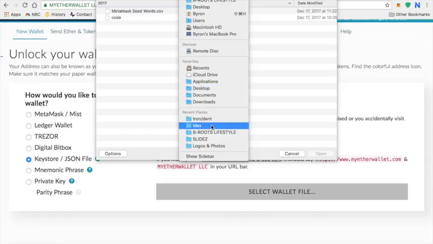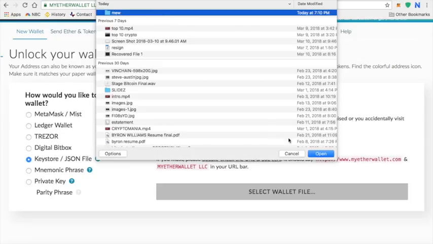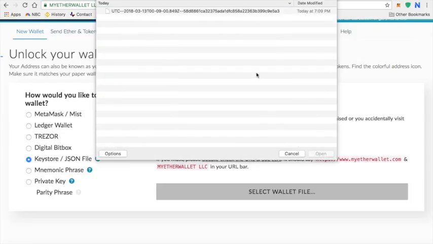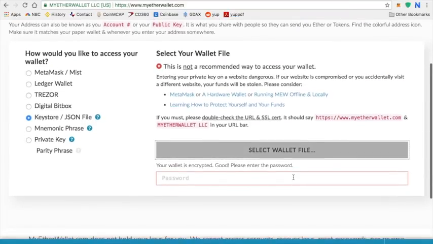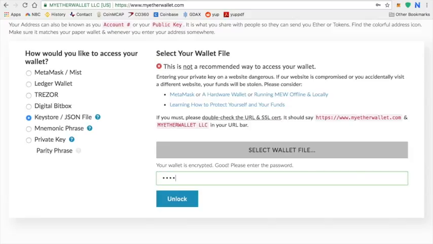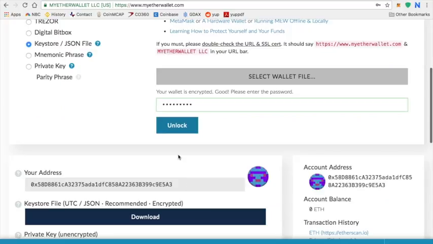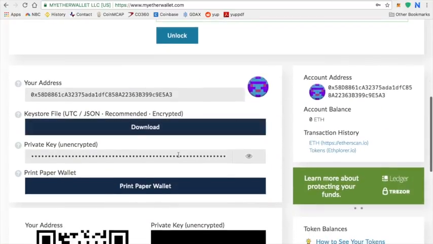And we call it, let's go to my desktop, MEW wallet. And it's going to ask for that file. So you take that file, you open it. It's going to put that into the system. And then that password that you started with in the beginning, you use that. And that unlocks your wallet. There it is. So there it is. It unlocks your wallet. Now you have a wallet address.